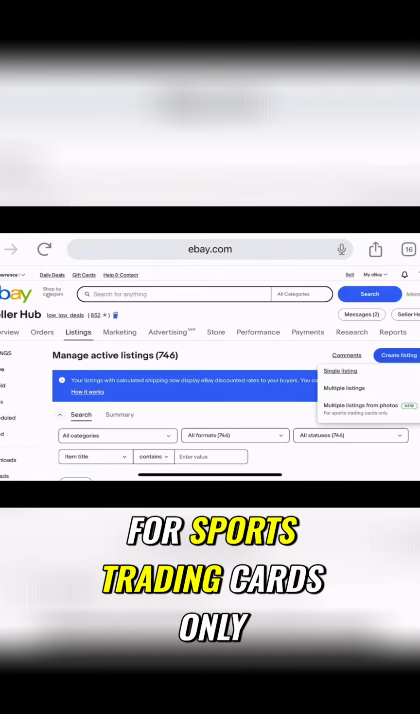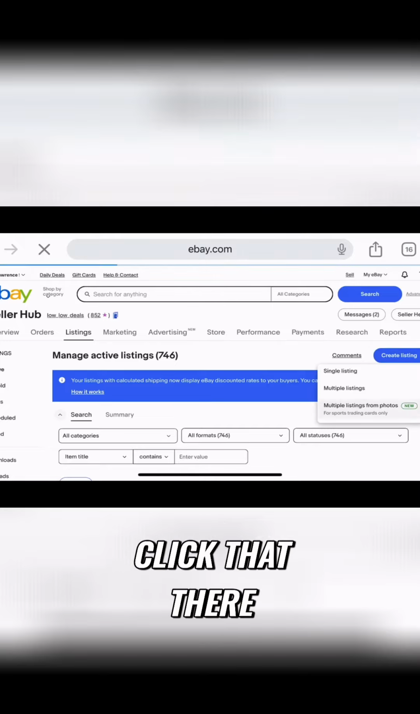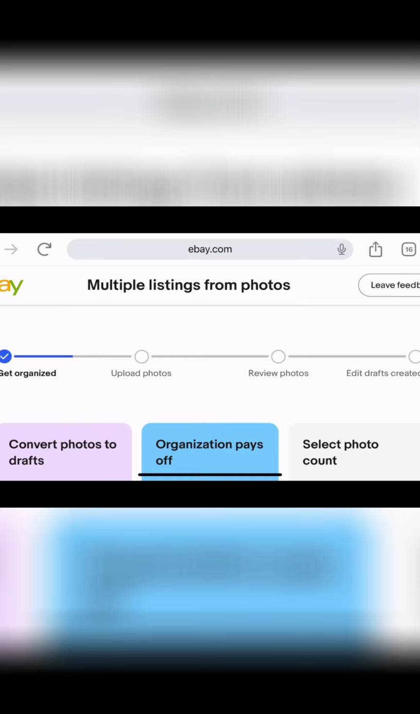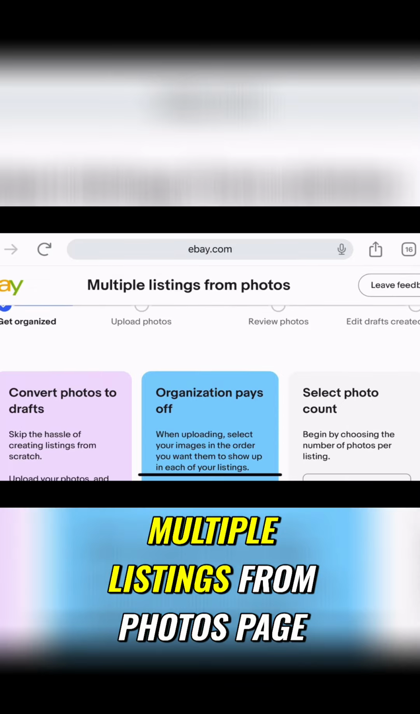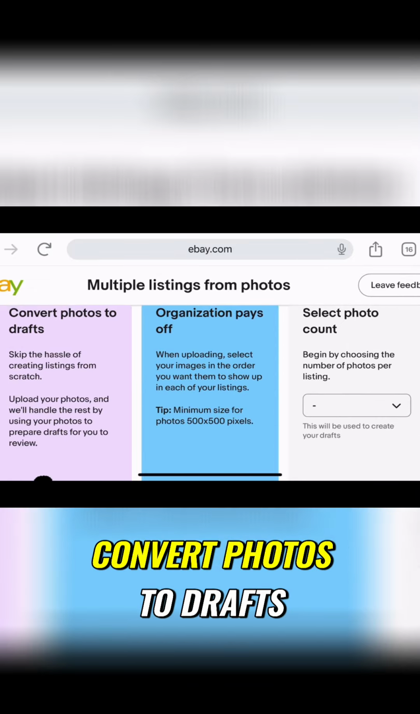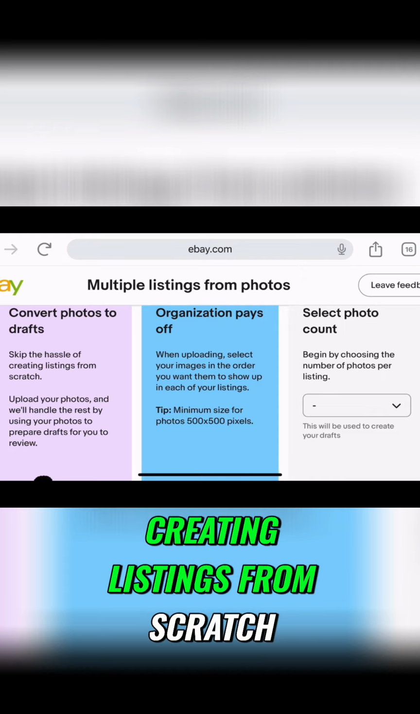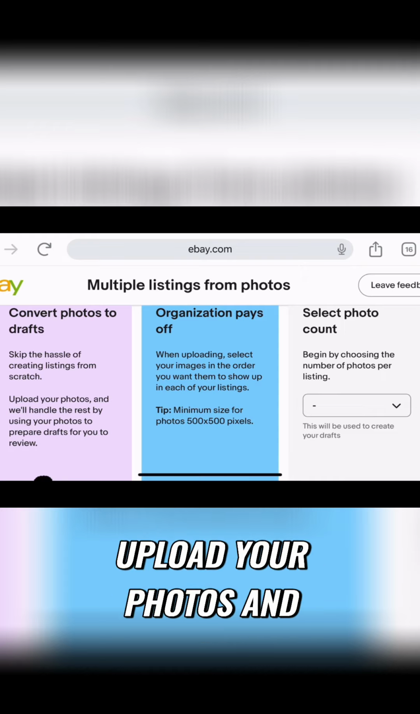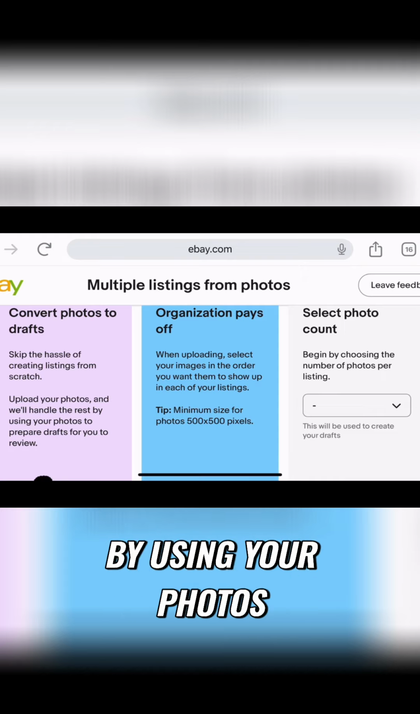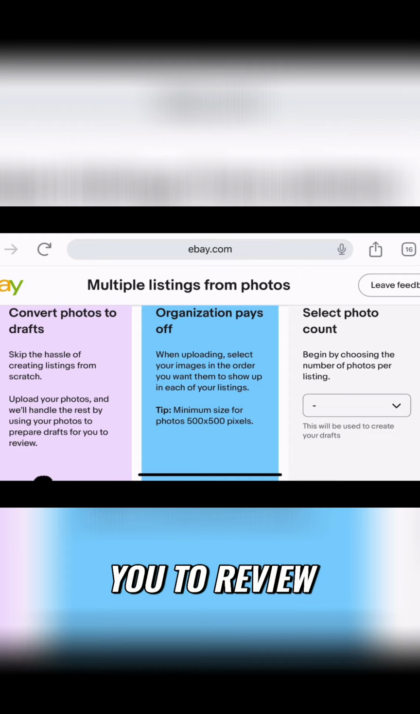For sports trading cards only. So we're going to click that there. Multiple listings from photos page. Convert photos to drafts. Skip the hassle of creating listings from scratch. Upload your photos and we'll handle the rest by using your photos to prepare drafts for you to review.